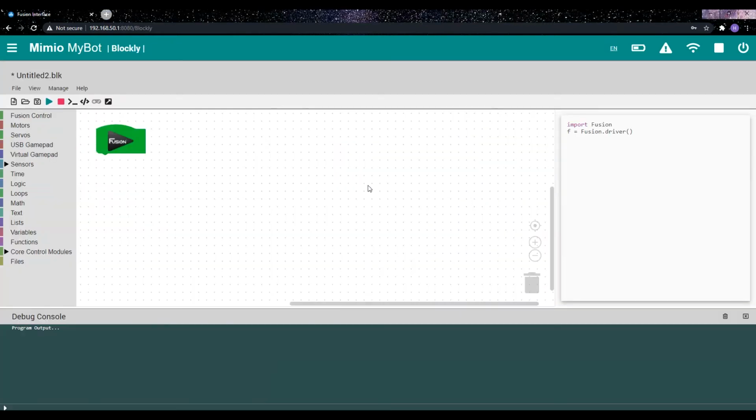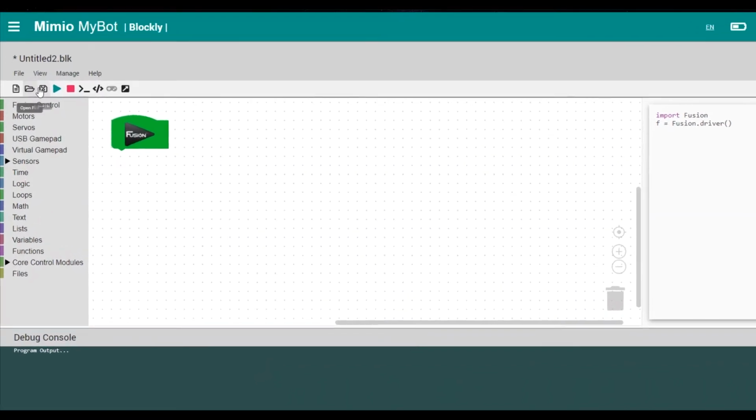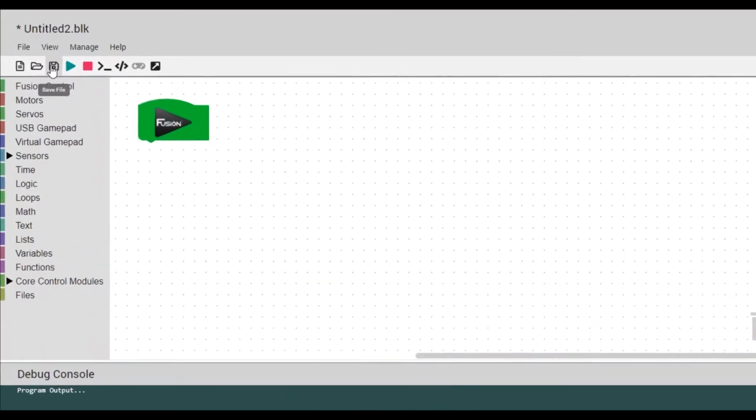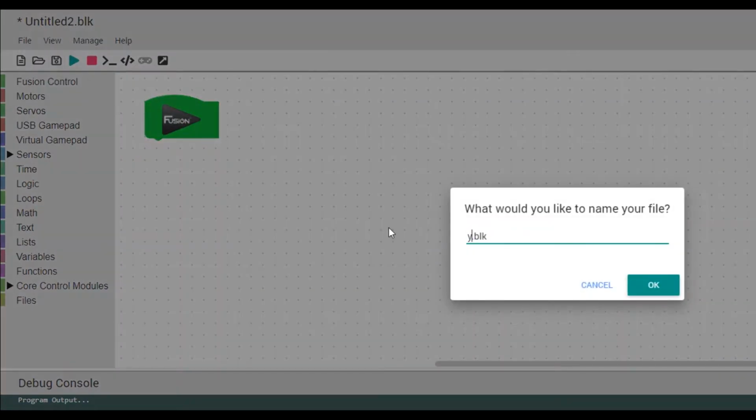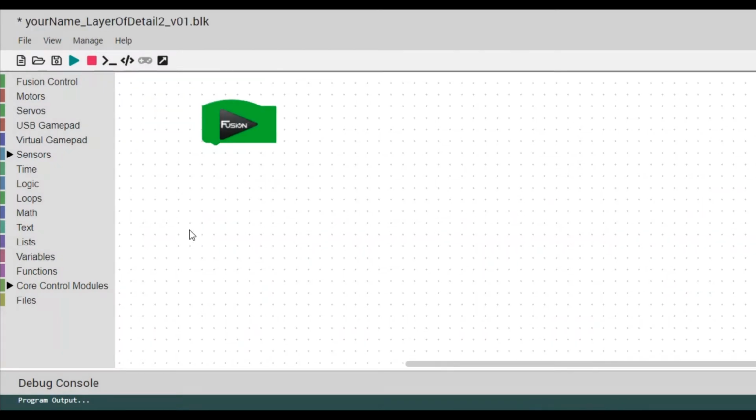When you're in your file, the first thing you want to do is save your file. So, click on the Save icon and then type in the new name you want. In this case, your name _ layers of detail 2 _ V01. That way if you make adjustments to the code, you can simply update that version number right at the end. Once you've done that, you're ready to get coding.